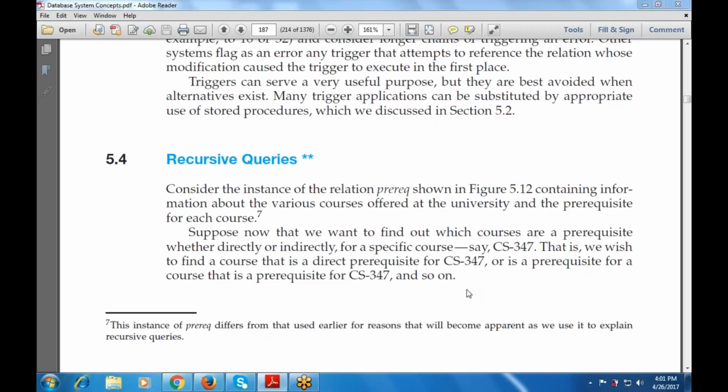Today's topic is the recursive query. In the last class, we finished one of the topics, that is the triggers. That is a statement that is executed automatically whenever SQL is executed. Next part is the recursive query.